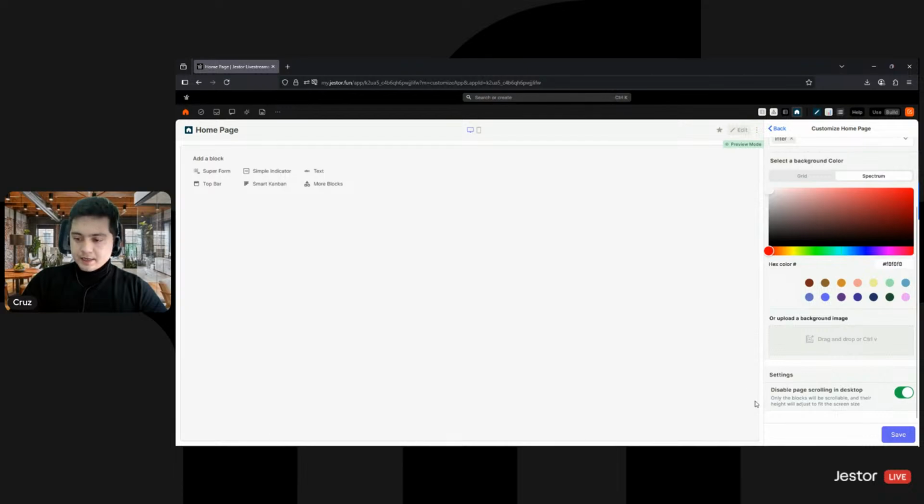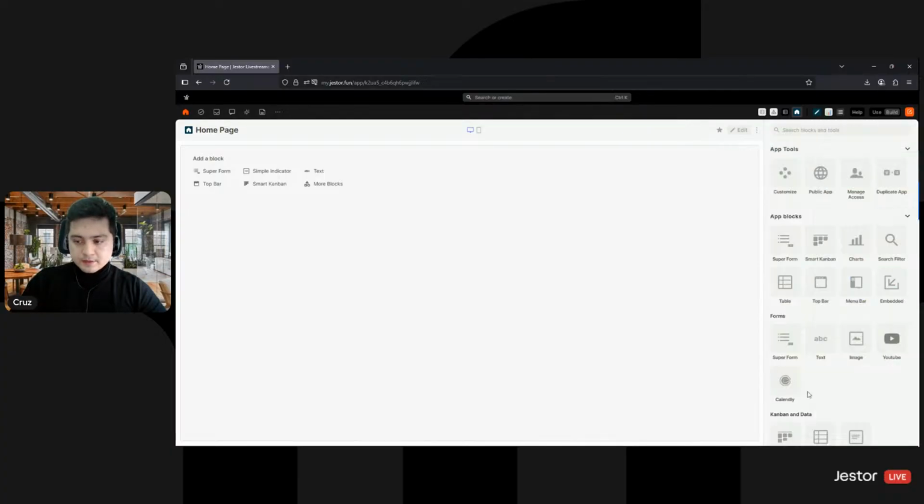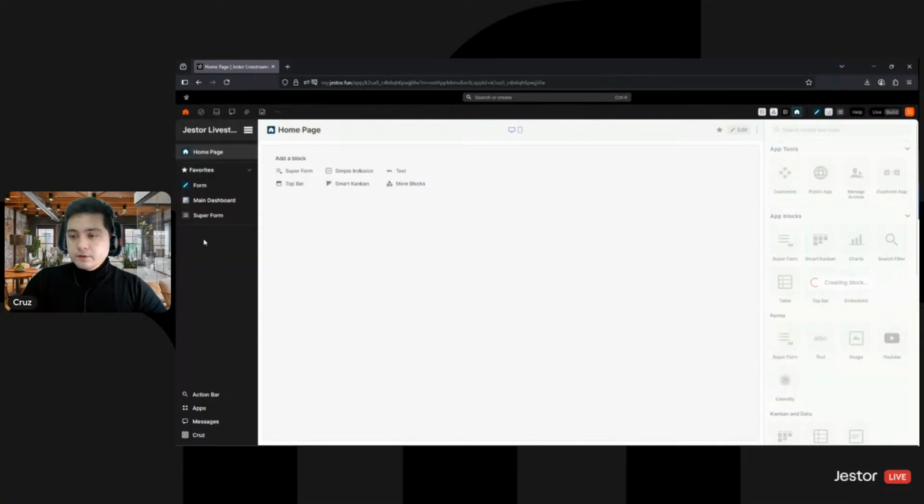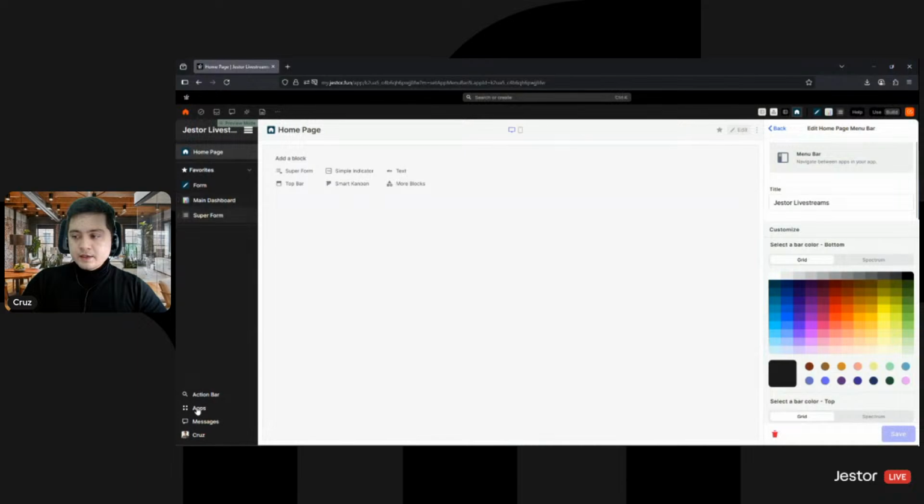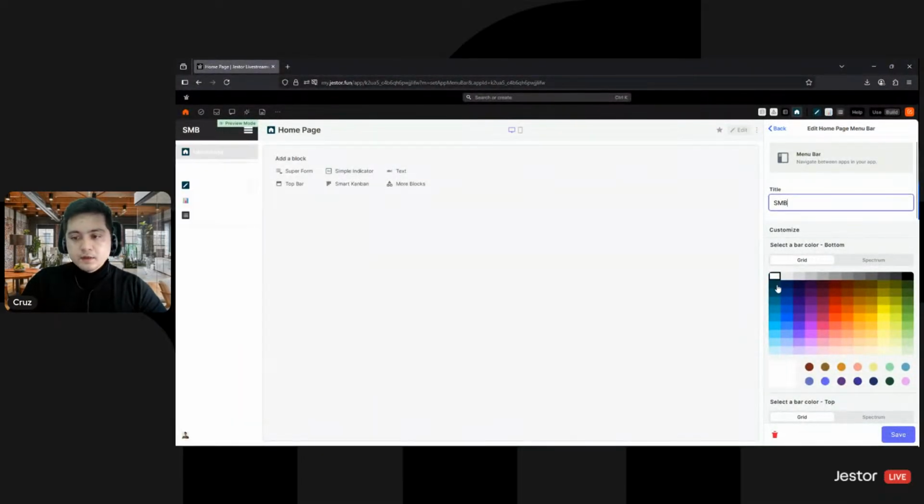What this does is the page is always going to be the same size regardless of screen monitor size. So you won't have components that are scrolling down on the page, right? So I'm going to activate this toggle, and I'm going to create a menu bar, and this is going to be the main navigation feature, the main menu of the app, right? So I'm going to call this SMB, just SMB for now.